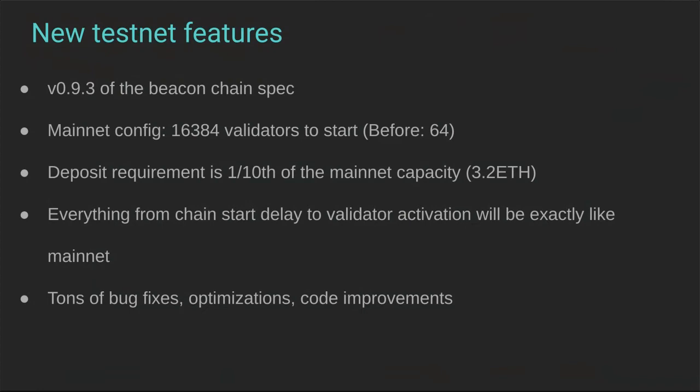We also had a lot of bug fixes and a lot of optimizations. Going from under 1,000 validators to running 16,000 required a lot of optimizations. And in fact, just before we launched the testnet, Terence did a live demo running all 16,000 on his MacBook at a meetup in San Francisco. So that was super cool.